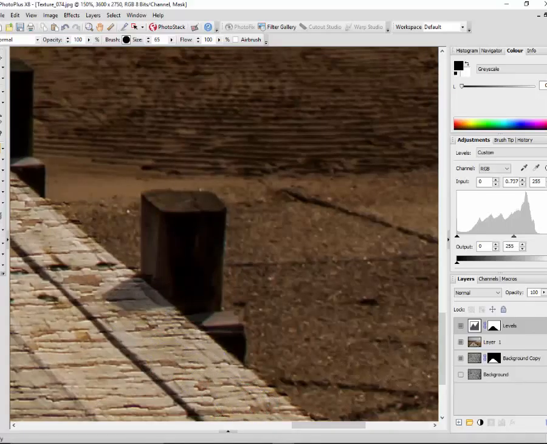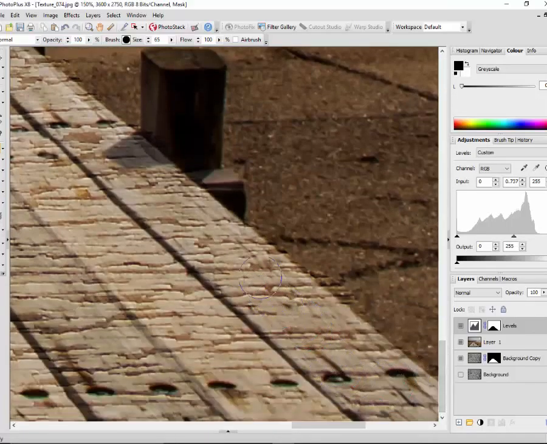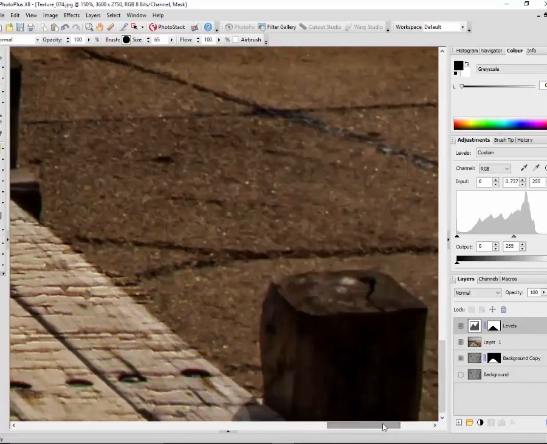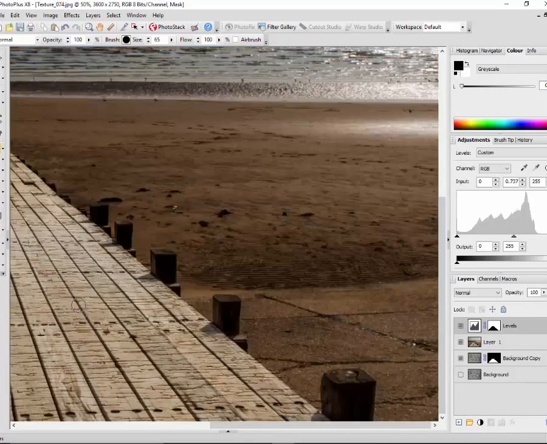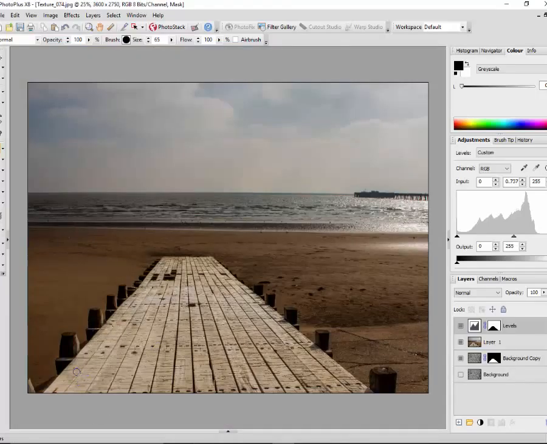It's amazing how time consuming these little jobs can be, even when you're doing it quickly like I am. But I'm sure that you will be a bit more patient than I am. Right, let me zoom out again. There's a few minor areas I've missed down here. Right, well that's good enough.